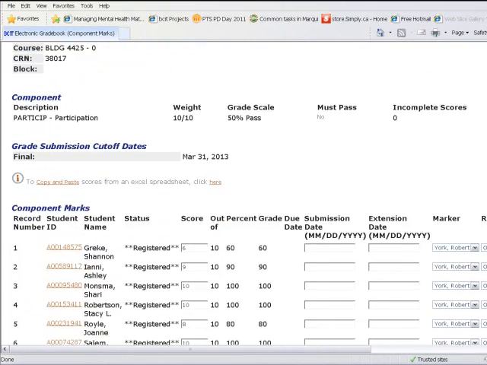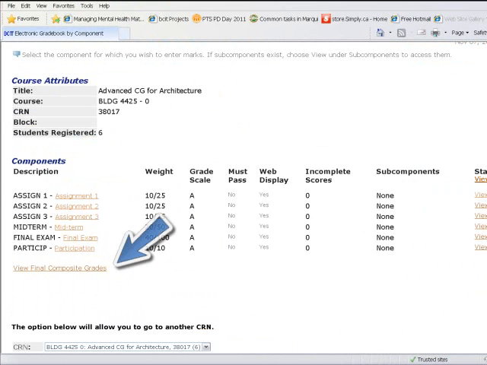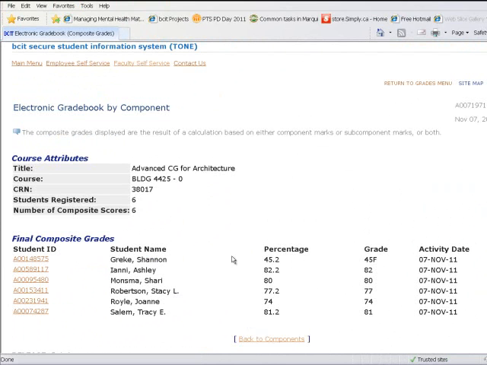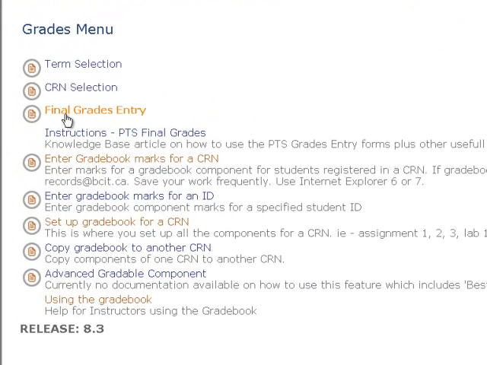And then of course we go back to our components and view our final composite grade, because it knows that we've done entering all our marks, and it gives us our percentage and our grade. Notice that one has failed, so we'll have to do a failure report for that person. But they're all complete and done, and we can click on back to components and then on to the grade menu. Then we want final grades entry.